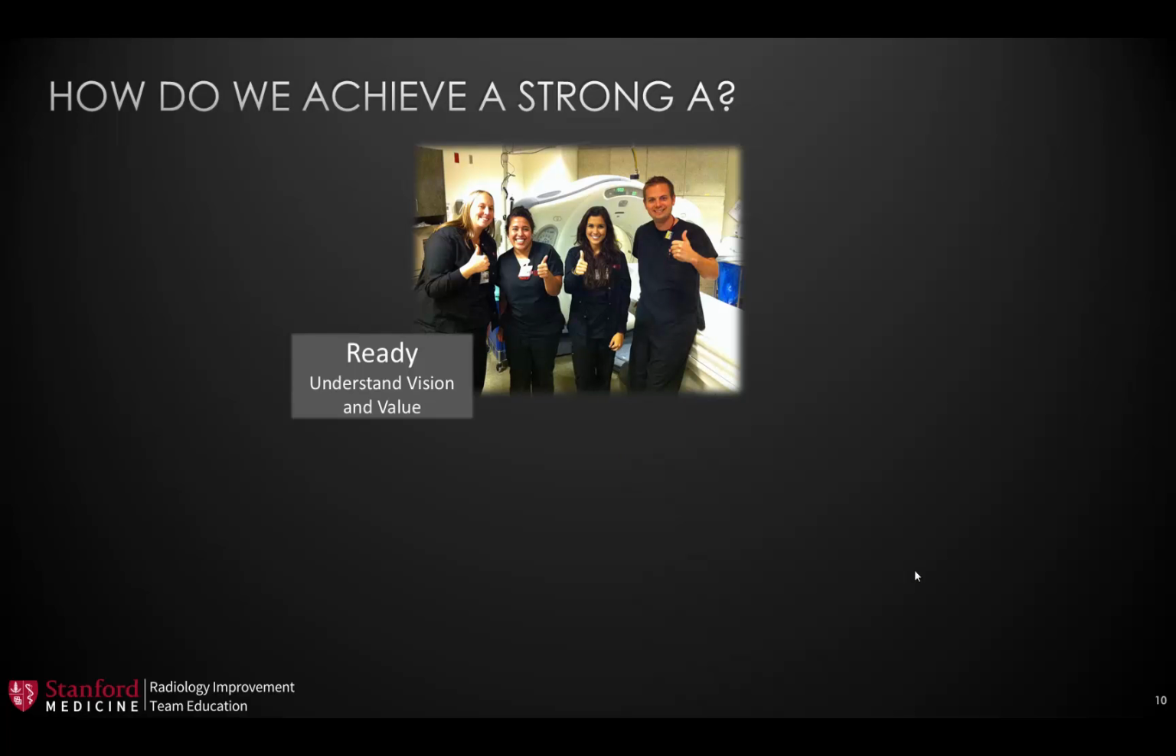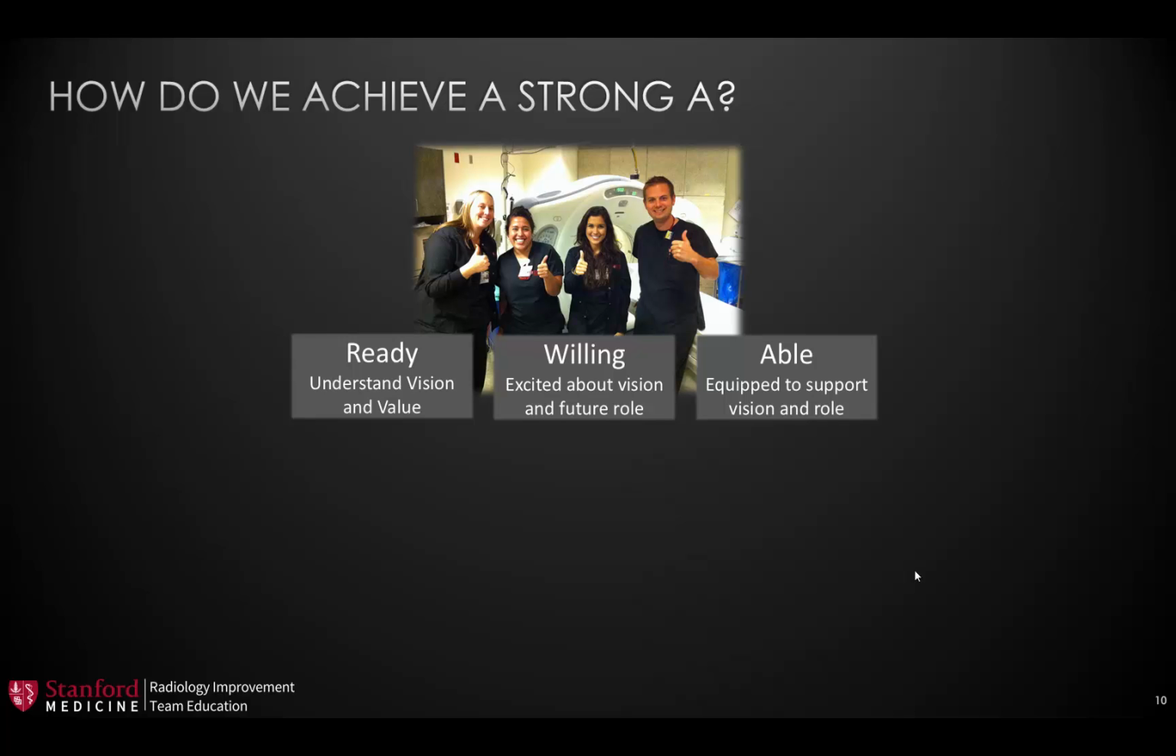So how do we do this? Well, we need to make sure that the team actually doing the process is ready, willing, and able. Throughout our project, starting now, we need to make sure the team understands our vision and value, that they are excited about our vision and their future role in our vision, and that they're able, that throughout the process we're going to equip those doing the process with the right tools and knowledge to support this new solution and possibly their new role. So how do we do that?